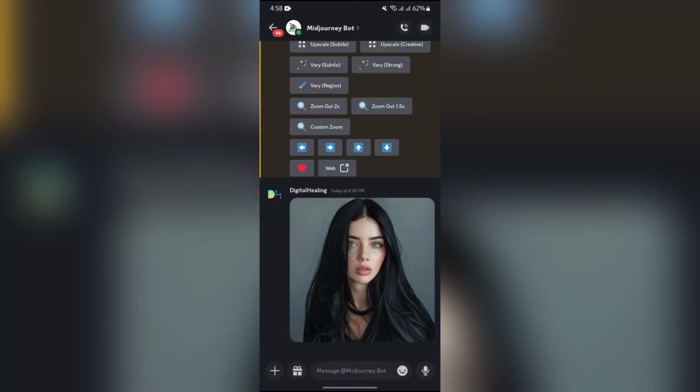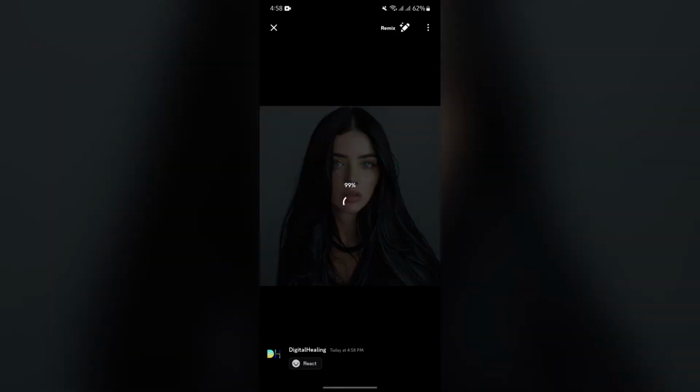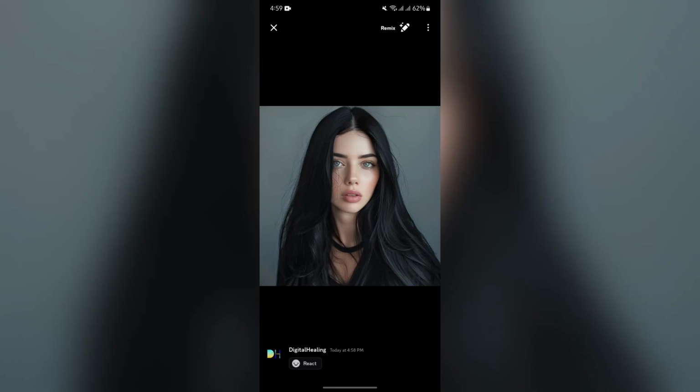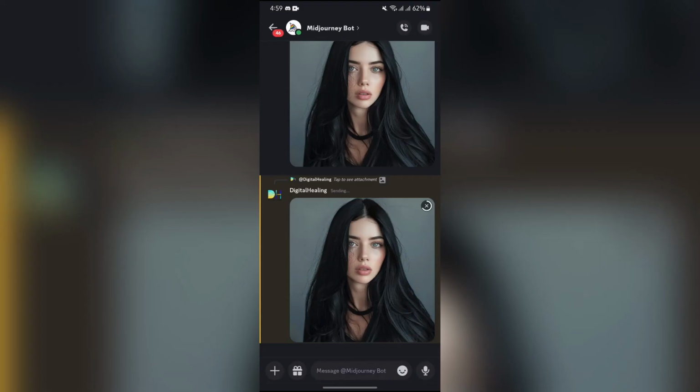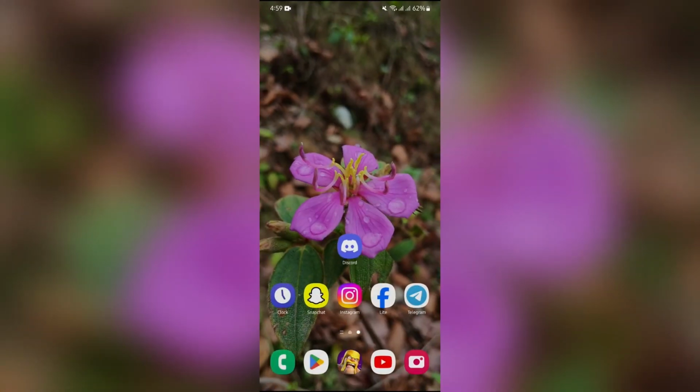Now, you will just simply have to tap into that image, and after that, you will get this remix button at the top right side. Just simply tap into that remix button in order to remix your image. Tap into that button and you will get the option of crop, brush, text, emoji and tag. Just simply customize or remix your image as your preference and then click to send button up here. This way you can very easily remix and upload image into your Midjourney.